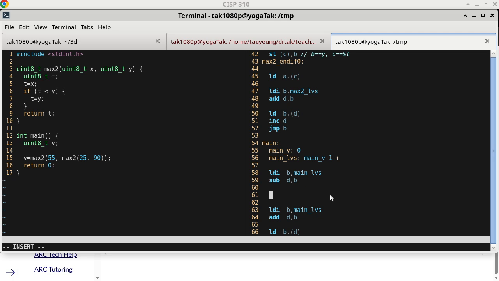Yes, that is correct. So we're going to do the inner max2 as if there's no outer max2 at all. And then we'll use the return value of the inner max2, push it on the stack. Then we push 55 and then call max2 again. Okay, so that is the correct order. So that means when you implement the C code in assembly code, the first thing you need to do is to think about the order of things. Which part of the expression or which part of the statement needs to be done first, and then what else needs to be done, and so on and so forth.